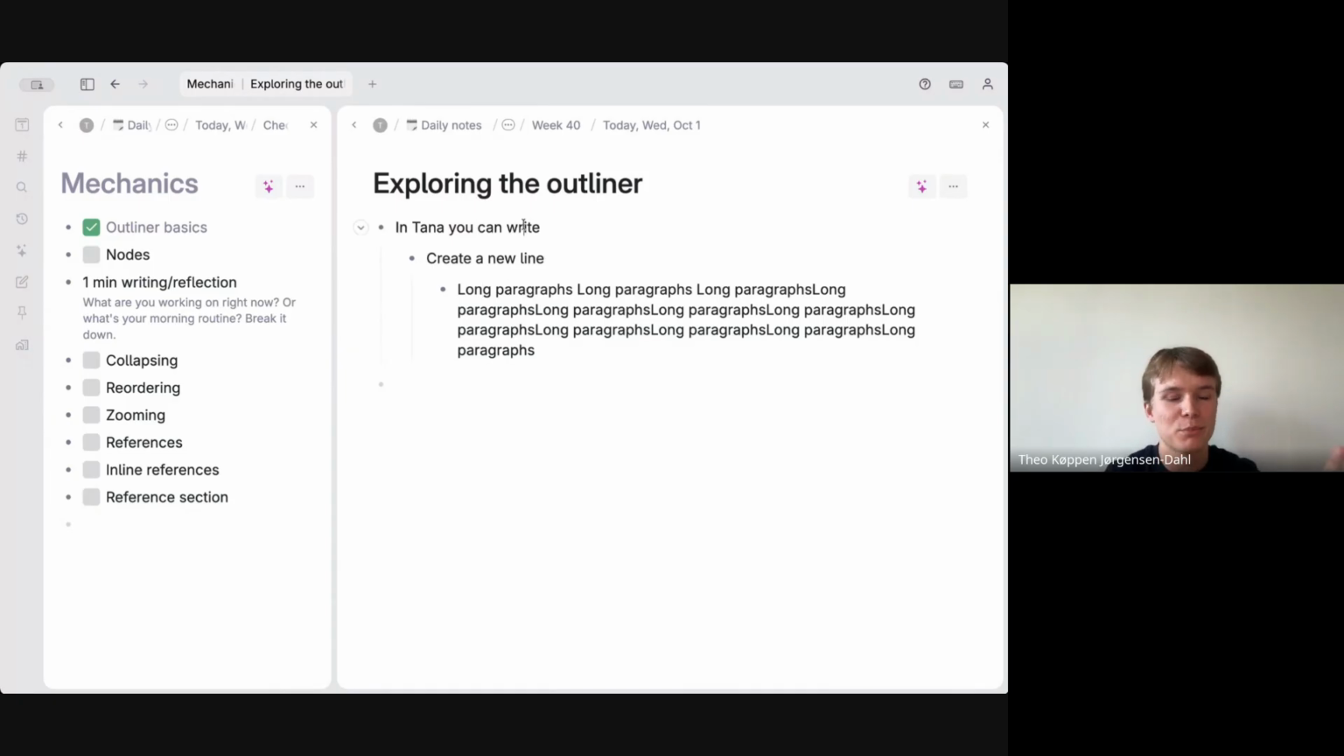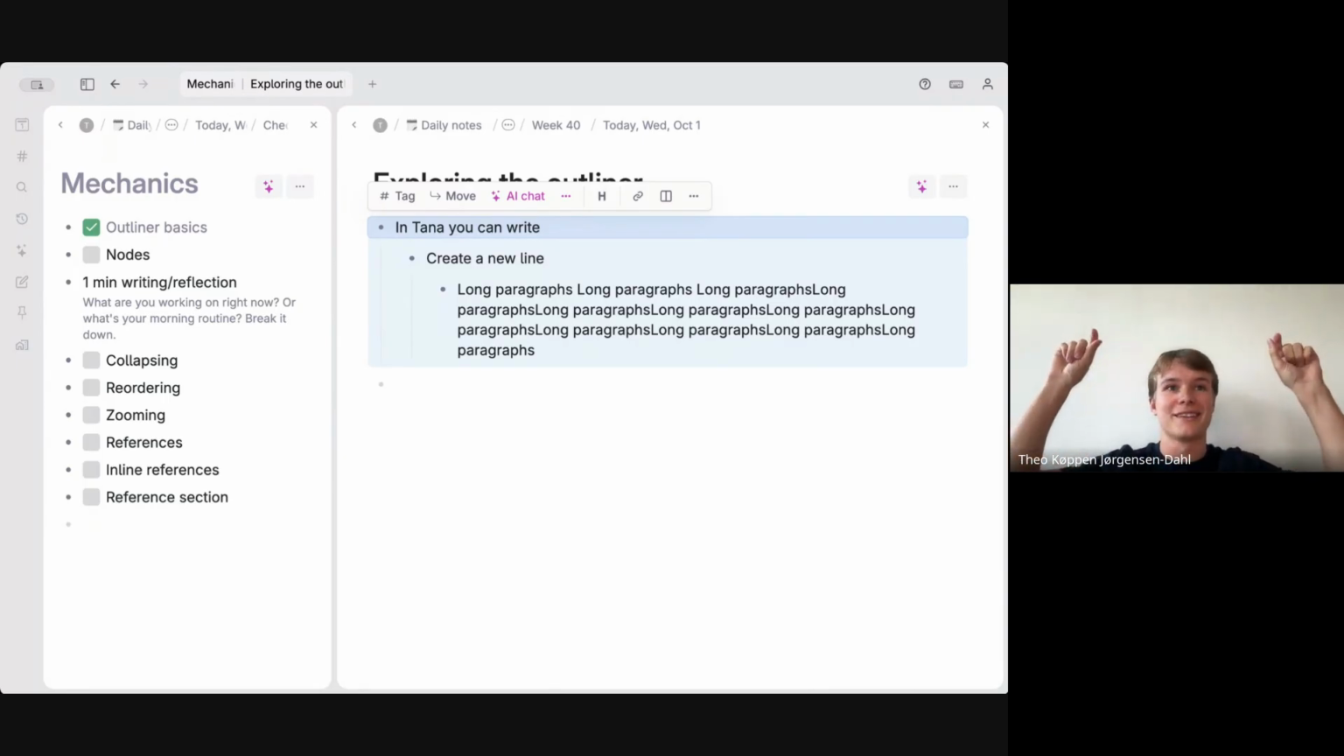But one simple way to see this is if I select the node, and I can do that, for example, with escape. So if I'm on this, in Tana you can write, and I press escape, I select it. And what you see is that in Tana you can write is selected, but also create a new line, and that long paragraph is selected too, with a lighter shade of blue, because it's part of that parent node, as we call it.